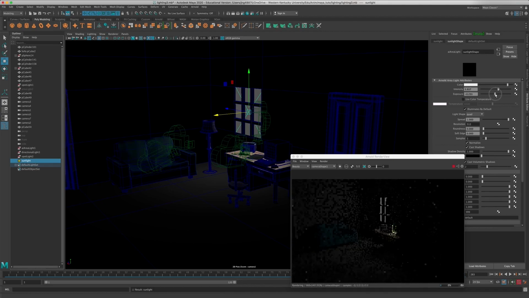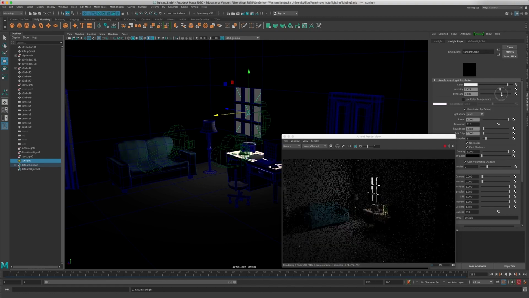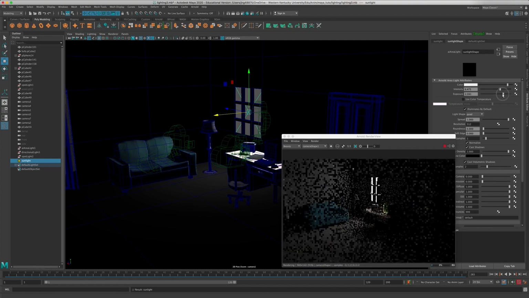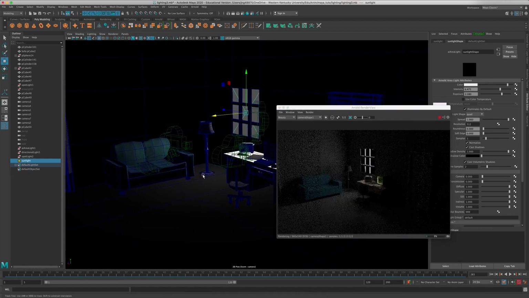You may change color if you want to, and then light intensity and exposure. So you can preview the lights in our Arnold render view.